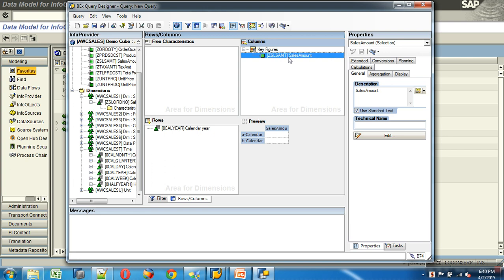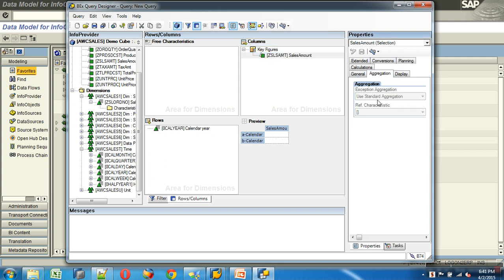So where did you set the property that this key figure should be summation? Select this key figure. Can you see properties of it? Yes, there is a property called aggregation. What does it say? Use standard aggregation. What is the standard aggregation? Who told you? It says for this InfoObject, use the aggregation function, as I never specified sum, min, or max. It is saying use standard aggregation. But where is this aggregation defined? What is this ZSLS amount?